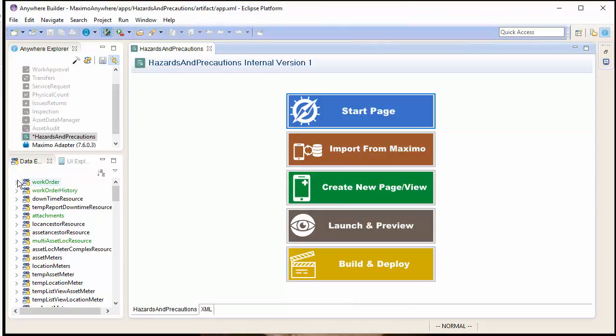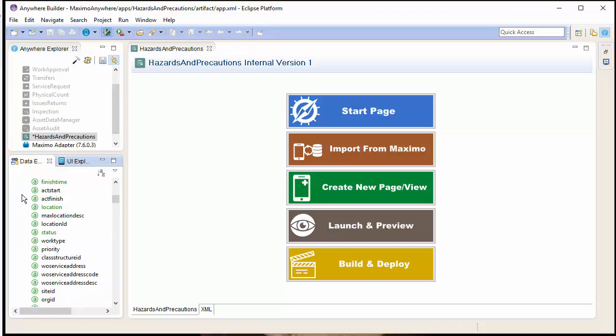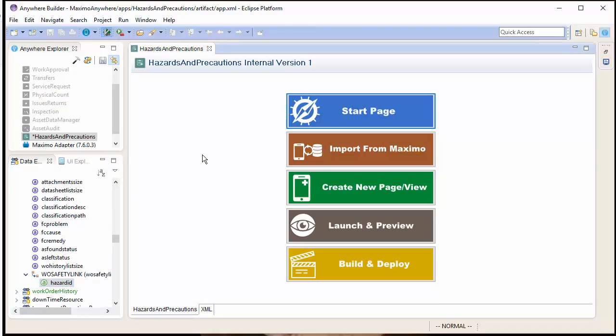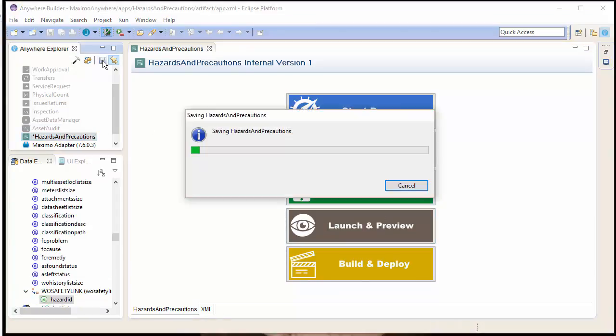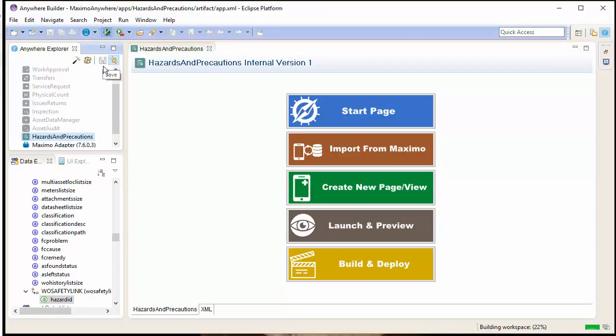Now let's verify that the correct relationship was made and our app was modified accurately. We see that there is a relationship underneath the work order resource and a hazard ID field underneath that. We'll save our app. It saves the XML back to the app XML.